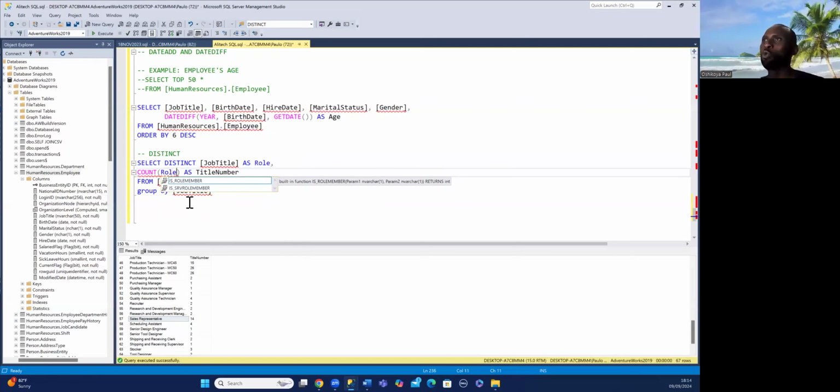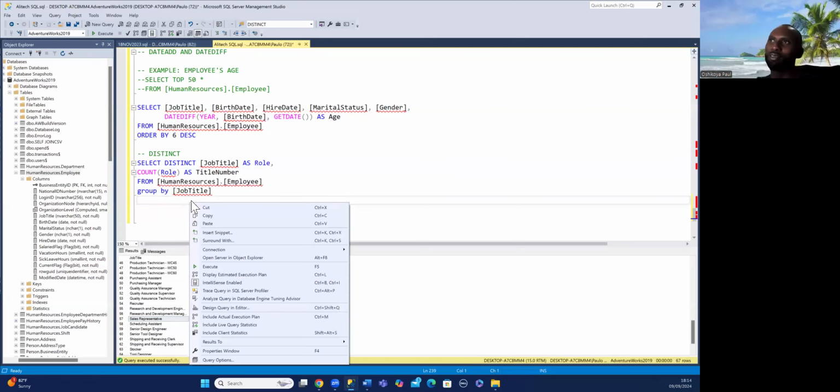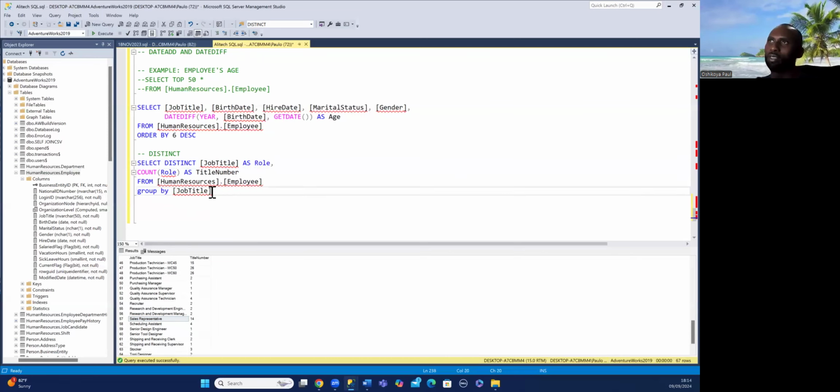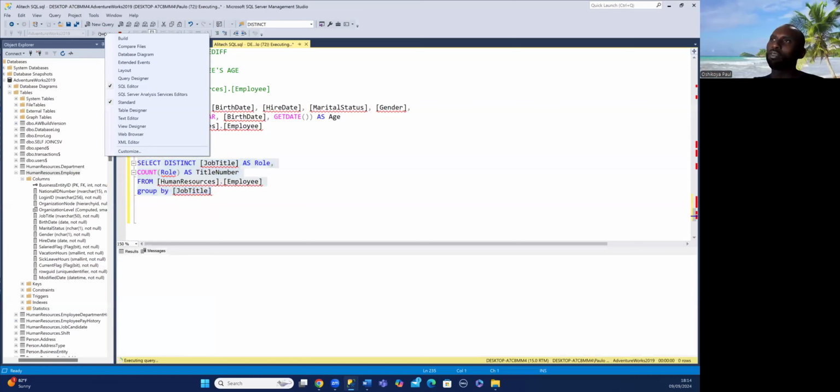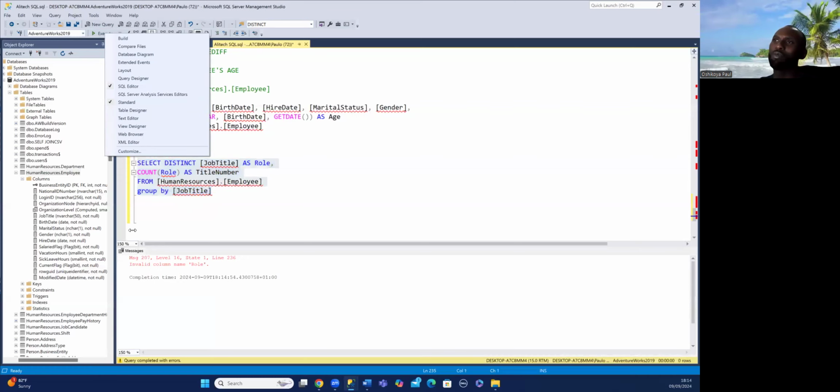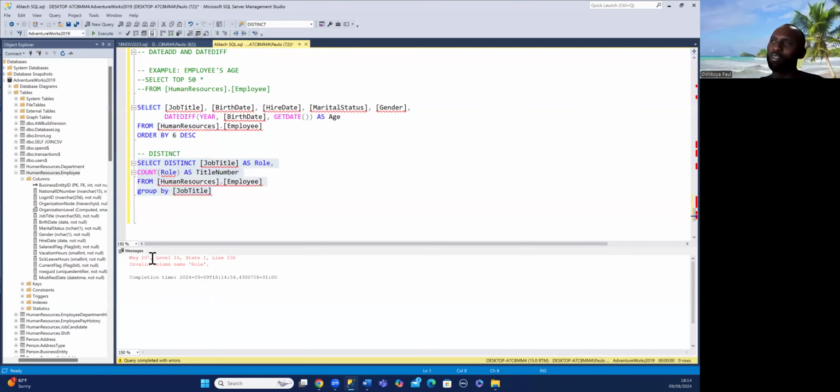Because he doesn't know what role is now. Okay, it has to be the name of the actual column name. It has to be the actual column name. Should I put... Can you say invalid column name row? There's no, do you understand?